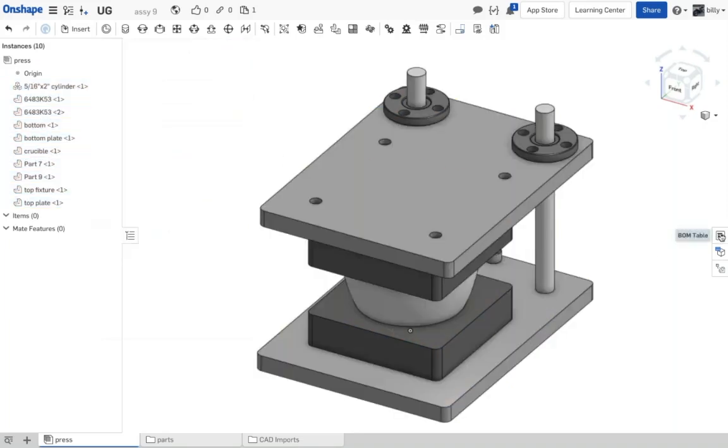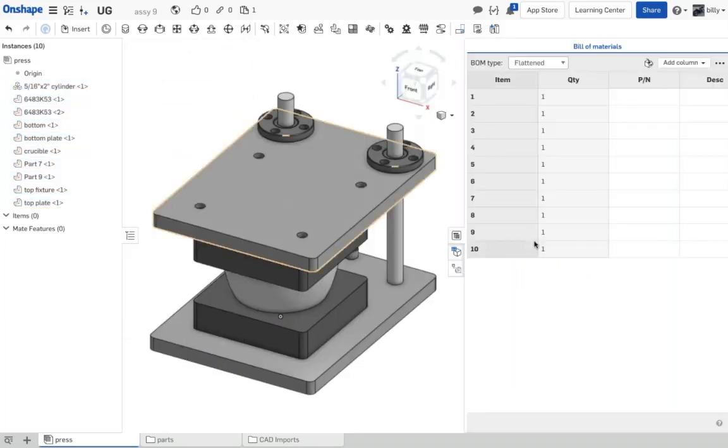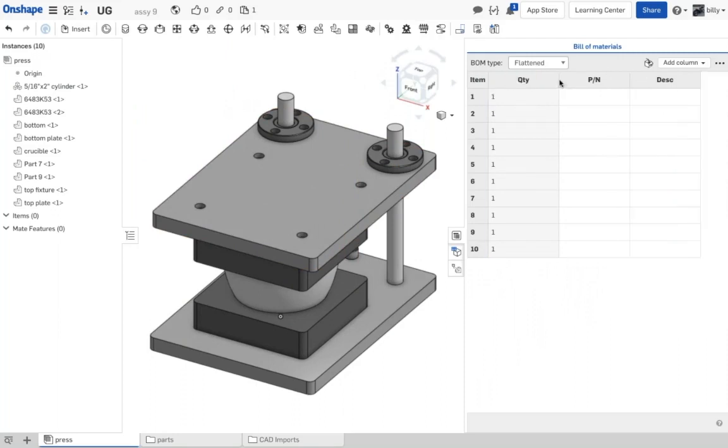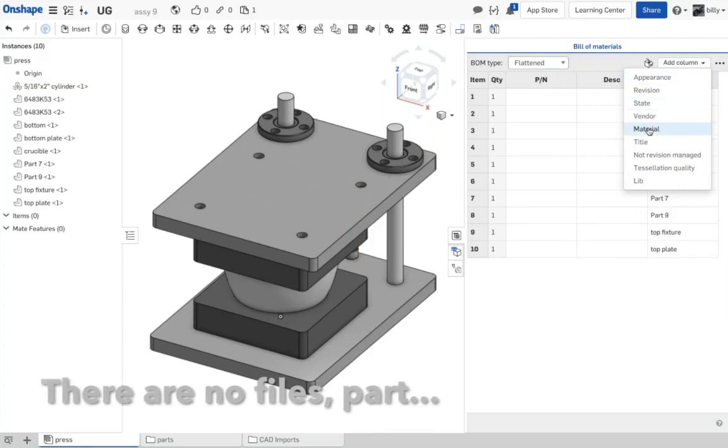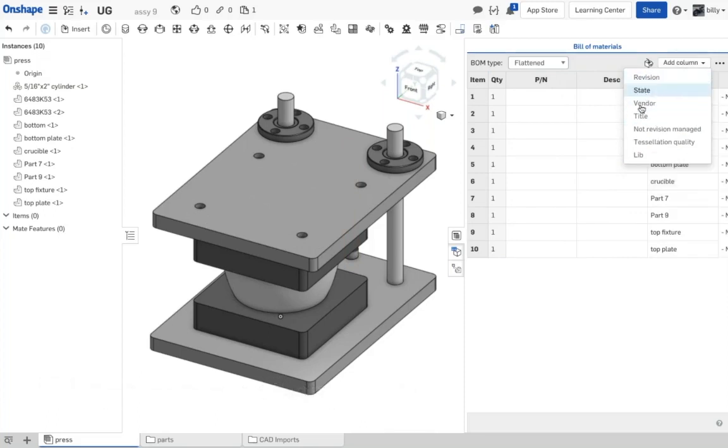Let's go take a look at the bill of materials. And this is one of the problems with having a part studio, is because it doesn't know that there's 2 shafts. It doesn't know that there's 2 bearings. Part numbers, descriptions, the name of the file. I tend to put in the material and the appearance.